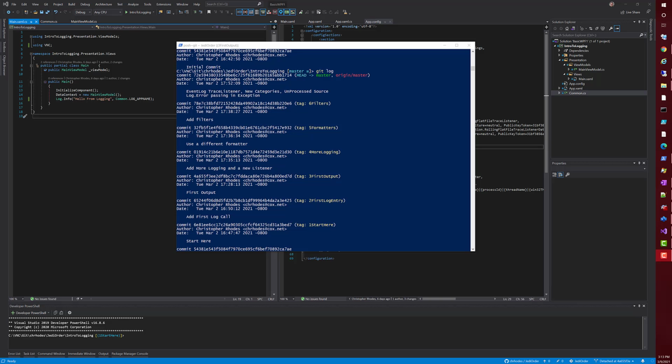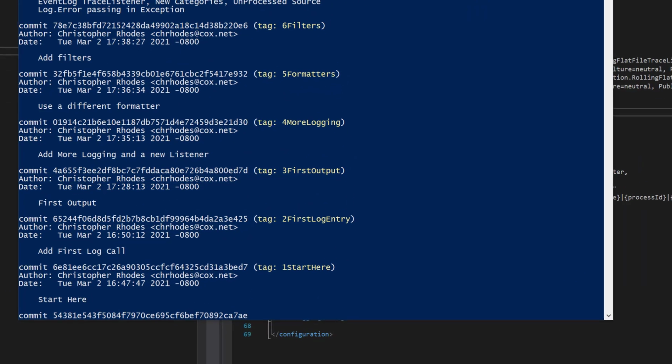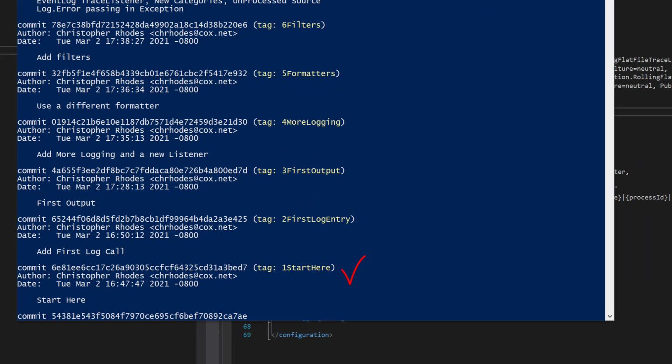Welcome back. We've come a long way. We've started, we've cloned a repo, we looked at a program. We've entered our first logging message, and we just managed to get that message to appear in a file.